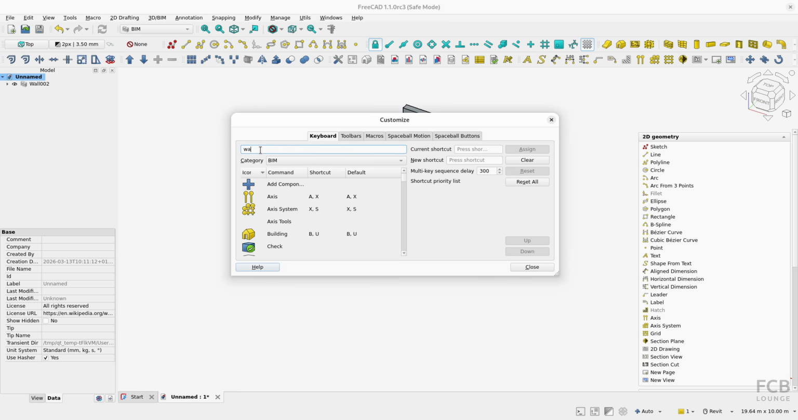And now here I can search for wall, and there are several tools, and I want to change the shortcut for wall, so I will select this command, and you can see that it's now selected here, and this is the current shortcut. And if I want to change it, I will click here and press WW, and you can see that I have no other tool assigned, so I will click assign. Now the shortcut is changed to WW.